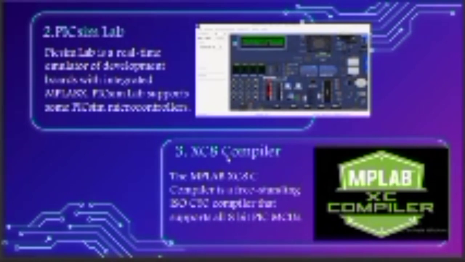What is the XC8 compiler? From the name itself we can tell that it is used for compiling the code. The MPLAB XC8 C compiler is a freestanding ISO C compiler.